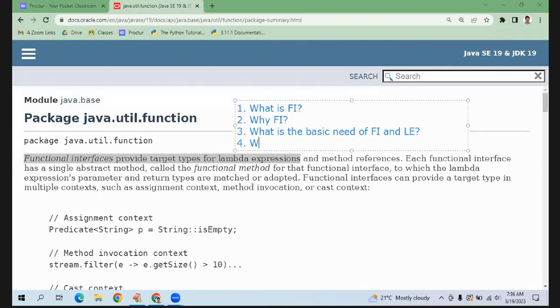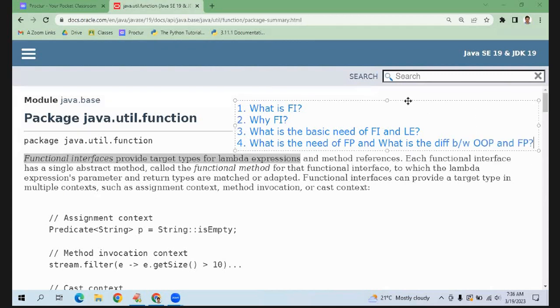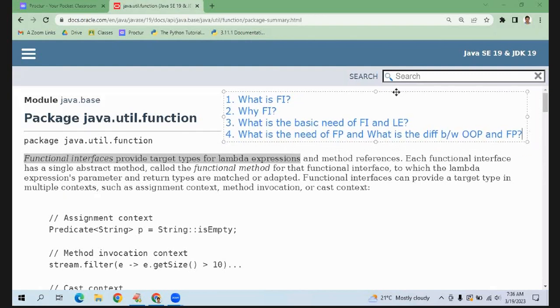What is the need of functional programming, and what is the difference between object-oriented programming and functional programming? I have explained this topic clearly, right? Come on, fast. What is the need of functional programming? What is the difference between object-oriented programming and functional programming?